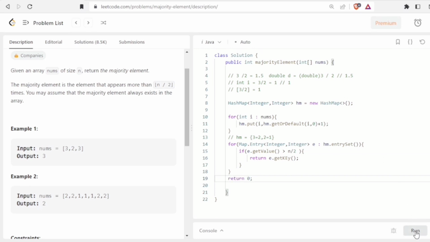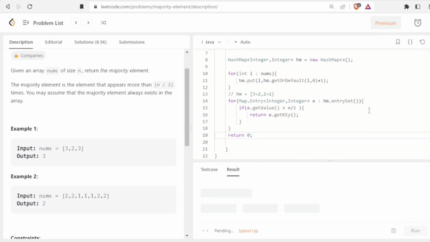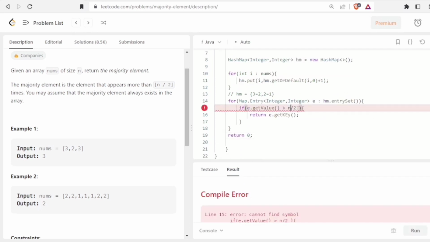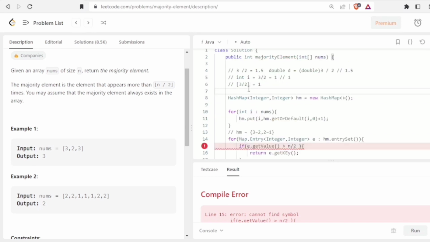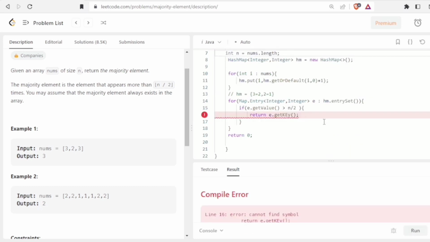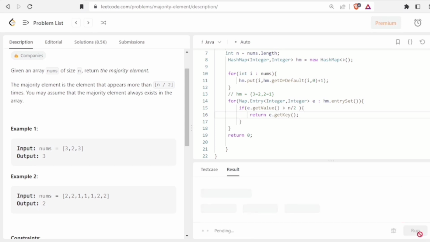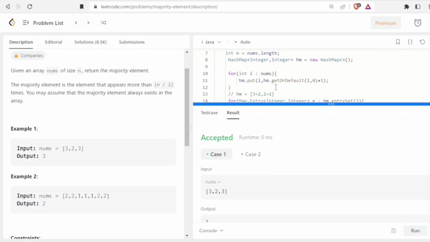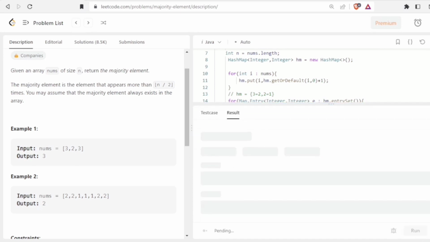So now I'll just run it. I did not declare this n, so let me just declare this n. n equals nums dot length, right? So now just run it. Okay, get key. Okay, my solution is accepted. So now I just submit this.